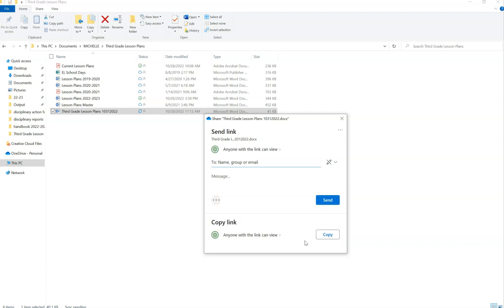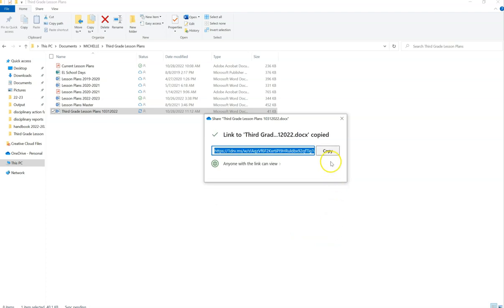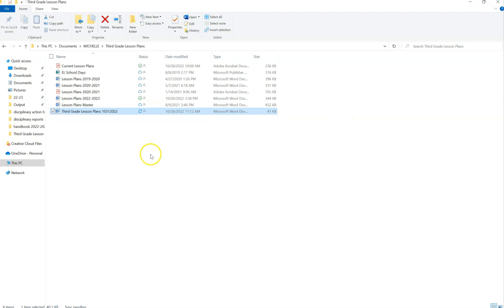So we'll apply that and then copy the link. Remember, it says here, anyone with the link can view, and we do copy. So now we've got that link pasted on our clipboard. Remember too that in order to be able to do this, your Word document or Excel document or PDF, or however it is that you're saving your lesson plans, needs to be in your OneDrive. If you don't have it saved in your OneDrive, you won't be able to get that link to it.